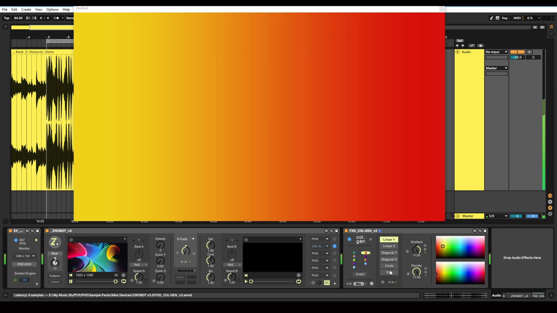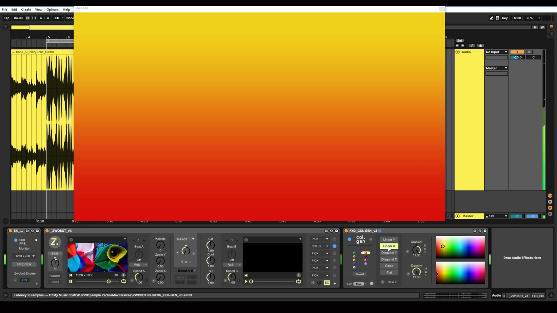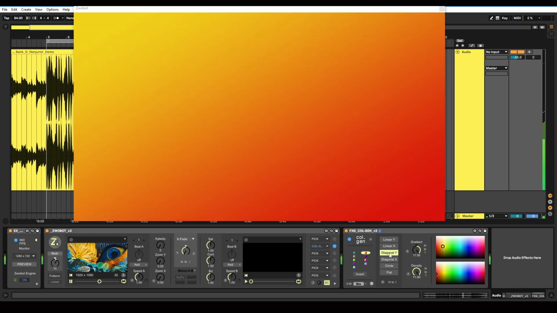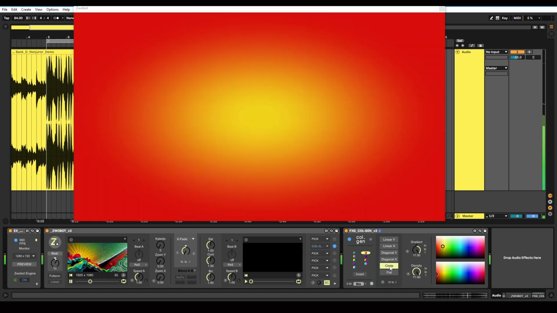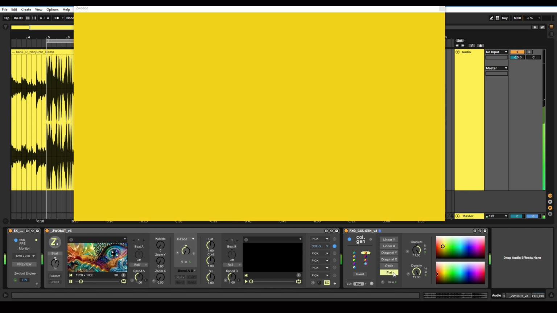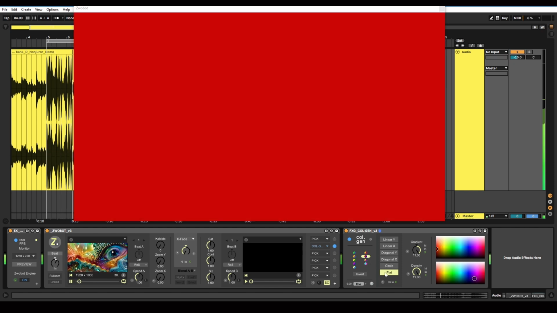Here we have got some directional options for the gradient. So it's currently set to linear Y. I can change it to linear X, and now it's on the X axis instead of the Y axis. You've got some diagonal options, and then you've got circle, which is a radial gradient, and then flat will just be a solid color. So if you don't want a gradient and you just want a color, you can use flat instead.